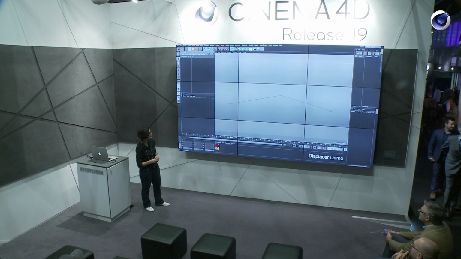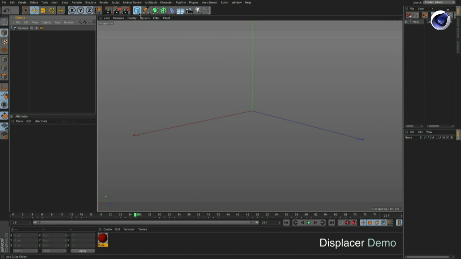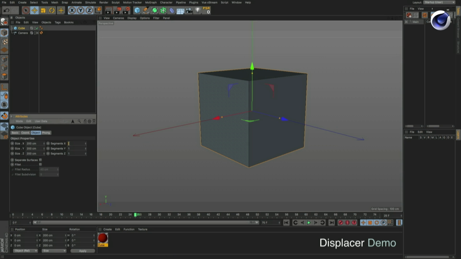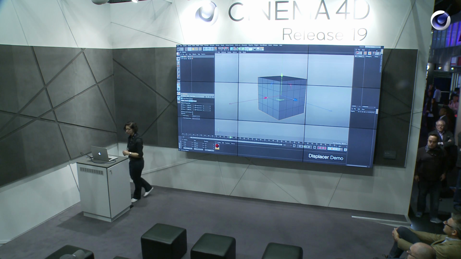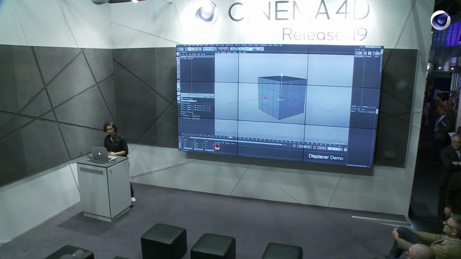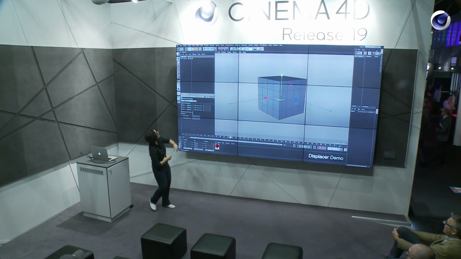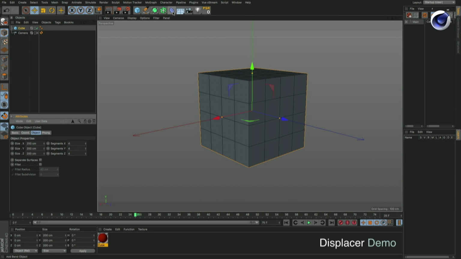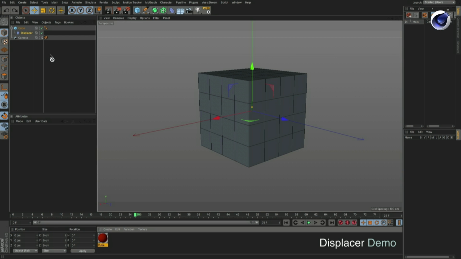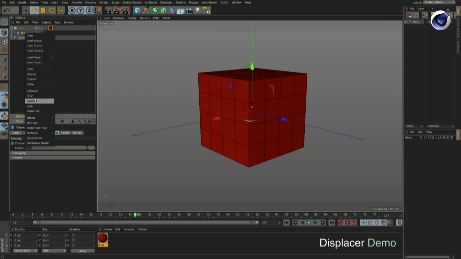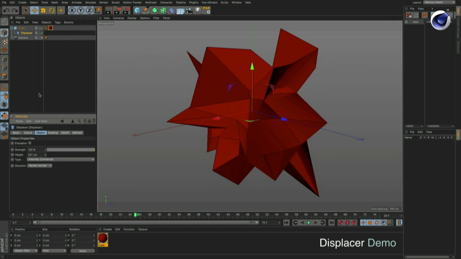I mean, going back to the displacer, again, very, very simple. That's just a cube. When you're adding anything with displacement, depending on how much detail you want, always increase your segments. I mean, this is just for demonstration purposes, and I've just added 4 in this one. And then just added the displacer into the cube, and then chose noise, and just cranked up the height.